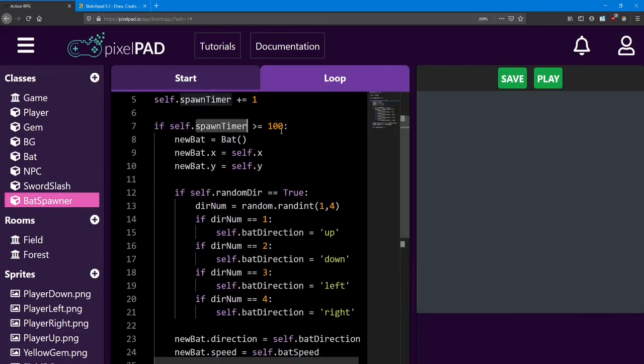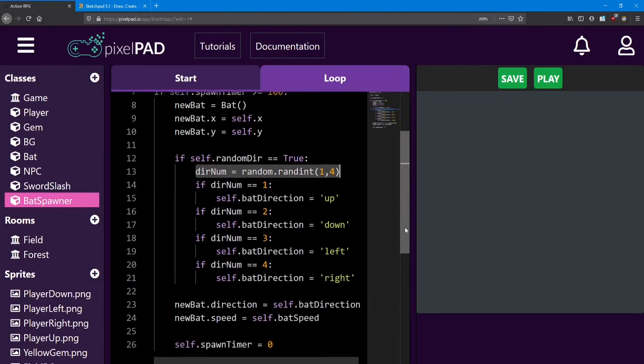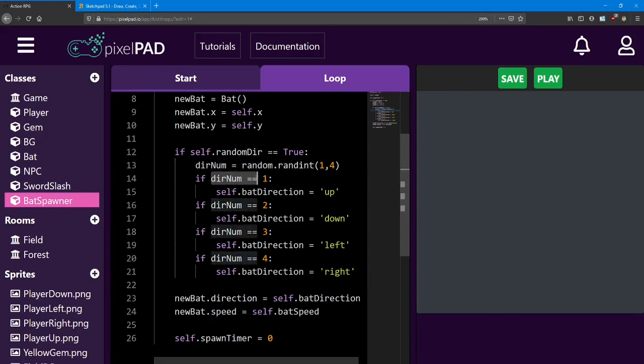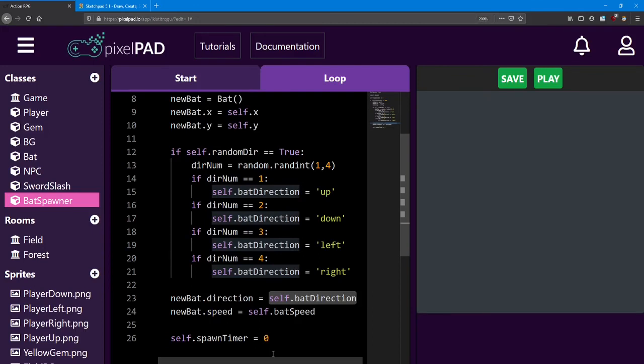Every time the spawn timer reaches 100, we're picking a different number from this random range. And depending on what that number is, we choose a different direction. And then we set the bat's direction based off of that random direction.